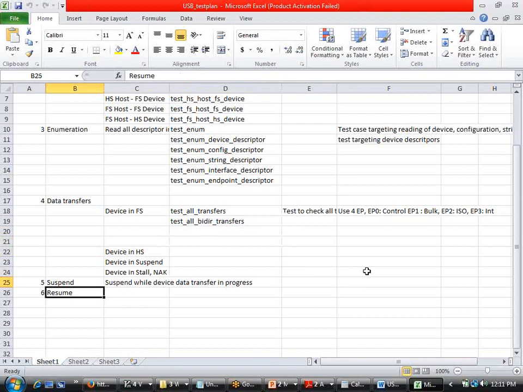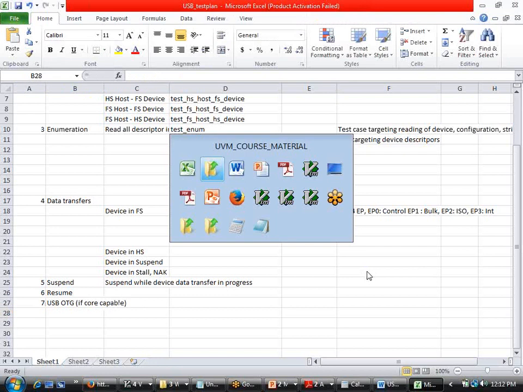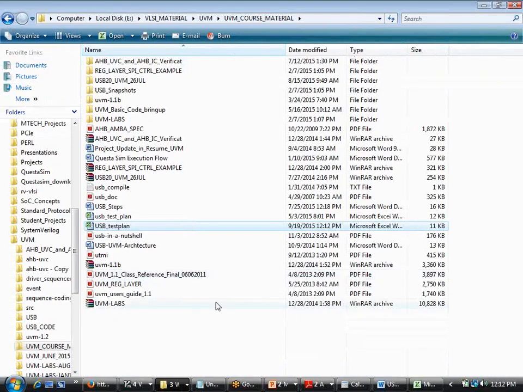So suspend is one feature, resume is another feature. When you look through the spec, you'll get more features like this. For example, let's say the core operates in USB OTG. If it is core capable, it becomes what? Another feature. All these things you have to check. So is it clear how I came to this? That document is there in the course material, a test plan or something. You just take a look.